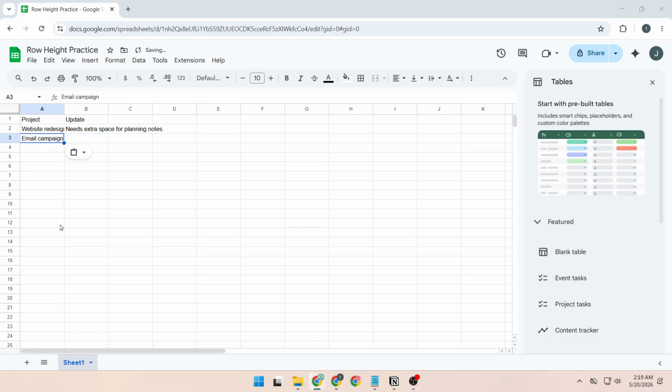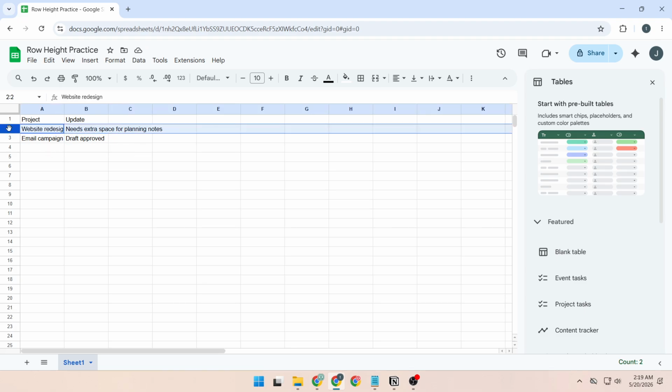With your sample data in place, it's time to make one row taller by dragging its row boundary. Look at the left side of the sheet and click row number 2 to select the entire row. Now hover your cursor over the line between row 2 and row 3 until it changes shape. Then drag that line downward until row 2 becomes much taller than the default rows around it.